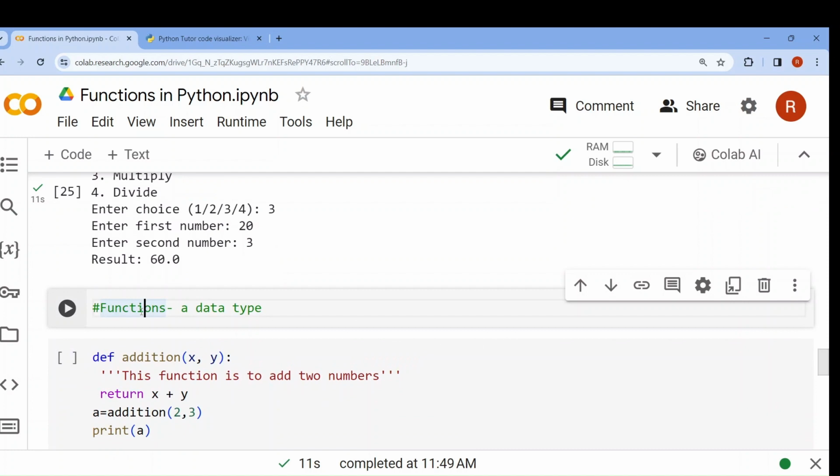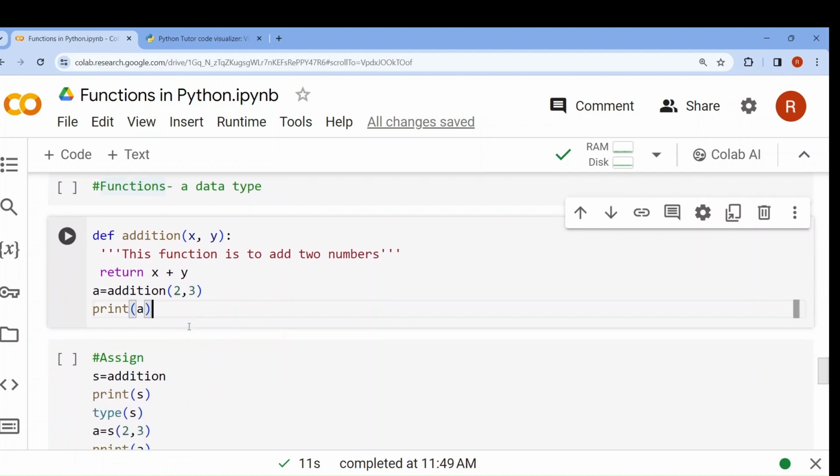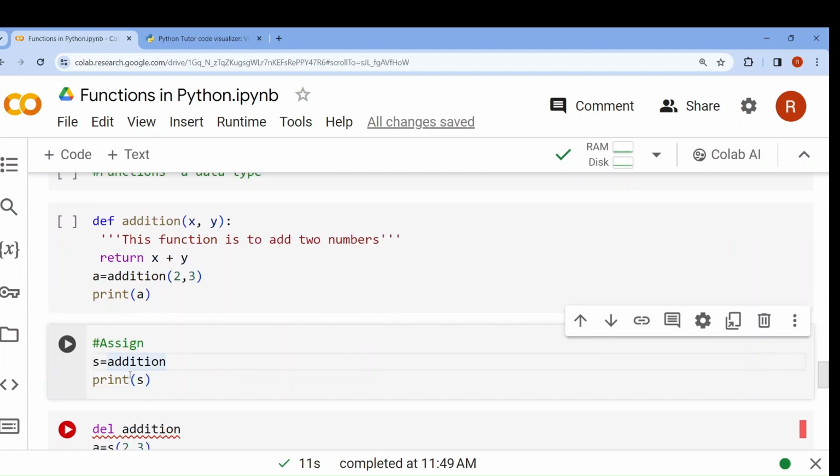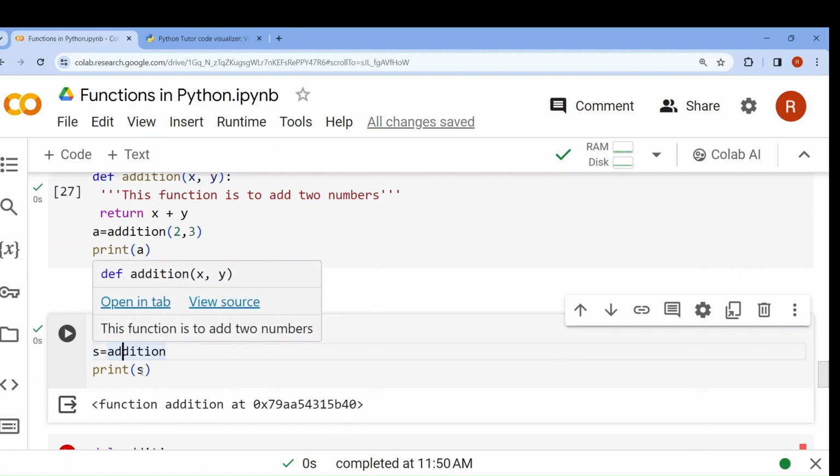Now, what is a function? This is simply nothing but a data type. It's just like integer, string, float, list, tuple, same. Suppose this one, the addition function we have written above, this gives us the result of two numbers. If I write s is equal to addition and I write print s, what do you think the output will be? It will not be an error. See, this will show that it is a function. The name of the function is addition. So by simply writing this code, you can simply rename any function.